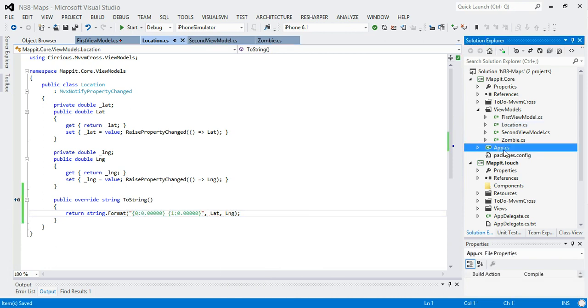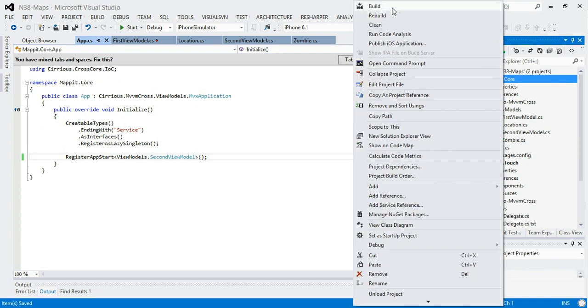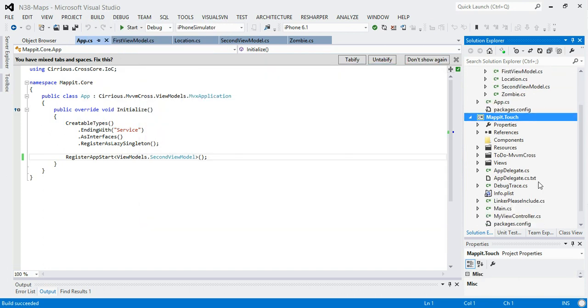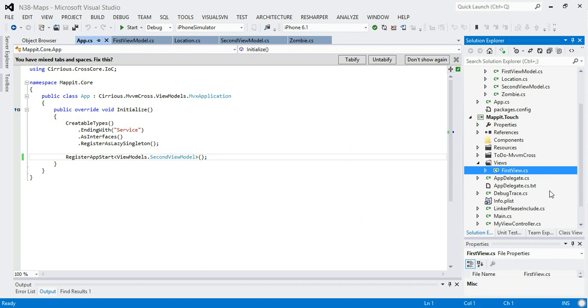Then just to save time, I'll change where the app starts rather than doing a splash screen or a choose button screen. I should be able to build my core and check that my configuration is set so that everything builds. Now in the UI I want to do the same sort of thing. So I'm going to take hold of the first view as it was and copy it across to the second view.